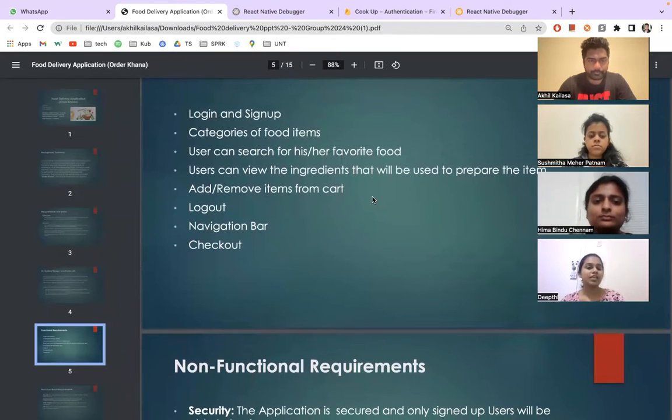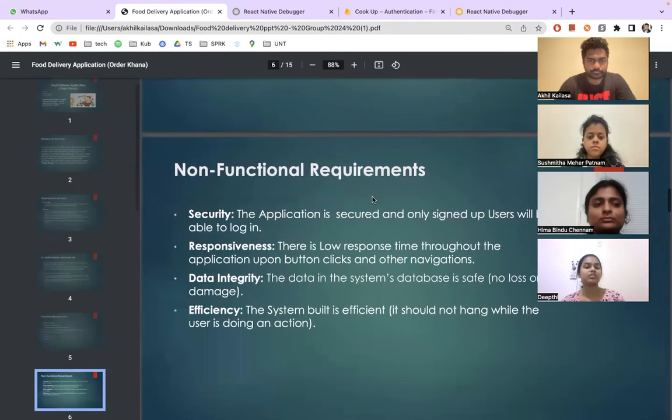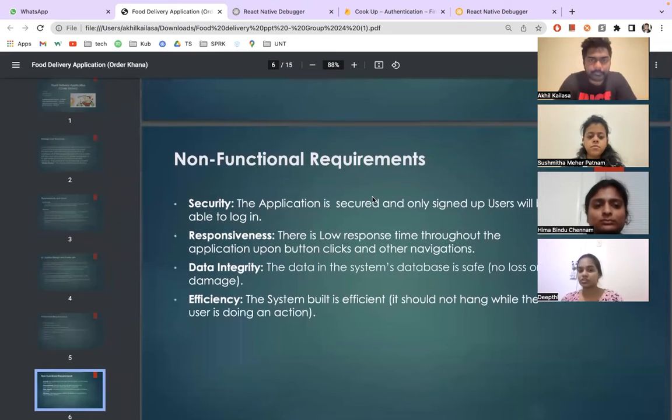There is a navigation bar on the left side of the screen. And finally, there is a checkout option. If the user wants to check out an item, they can just click on the checkout button on the screen. The next one is the non-functional requirements. As you can see, there are 4 non-functional requirements for an Android application.